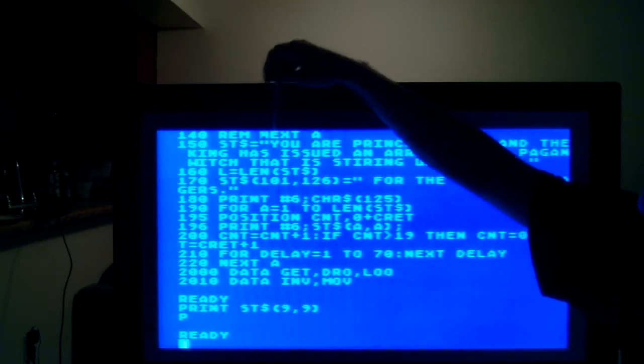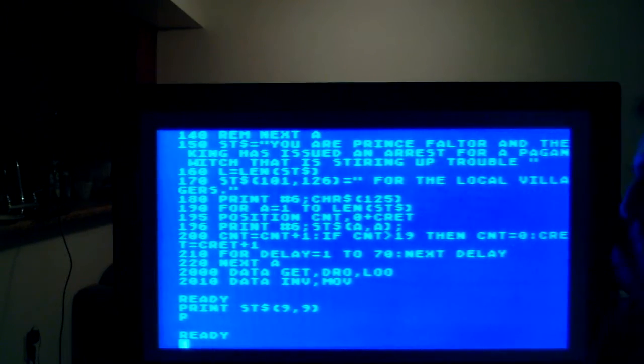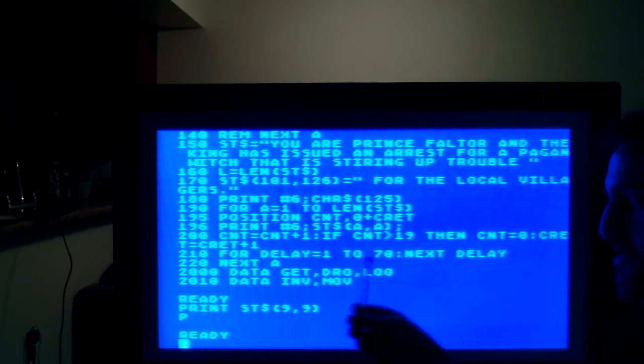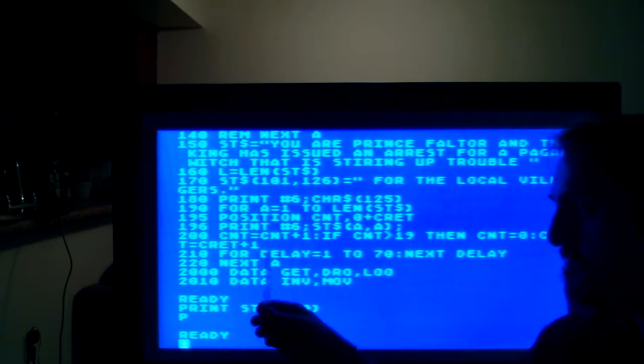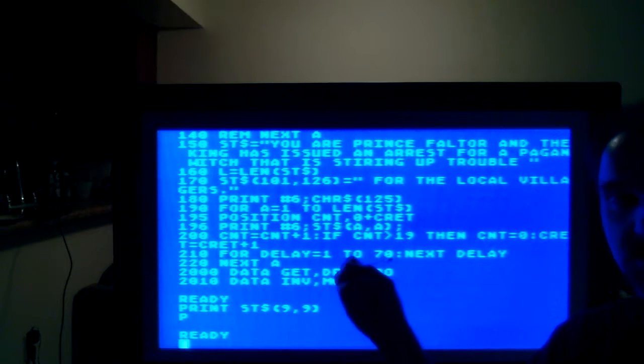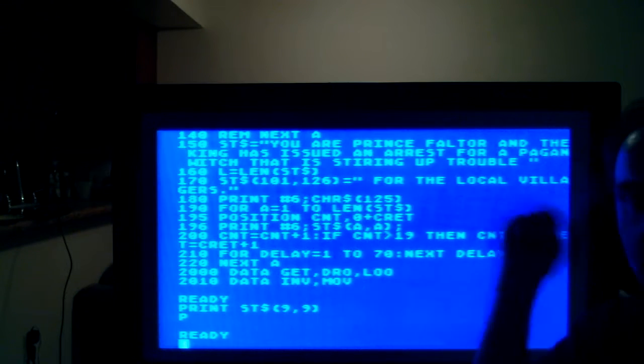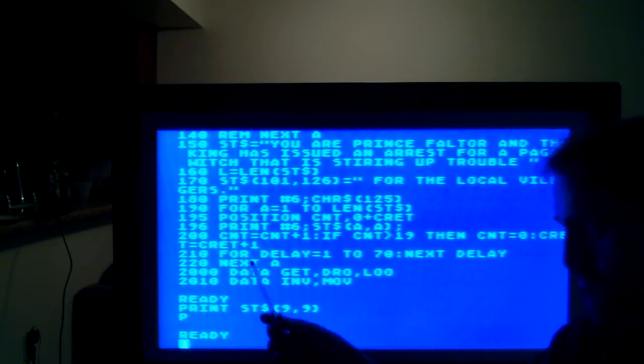That's how it's getting to move line by line by line as you're seeing the message printing out. And this line just slows it down. This is a delay loop from 1 to 70. You can add more to this to slow it down even more. You can decrease this value and it'll print faster on the screen. Like if I set it to 5, it'll print really fast on the screen.